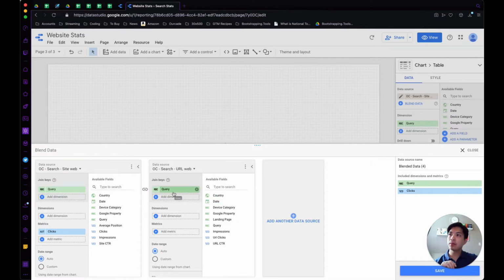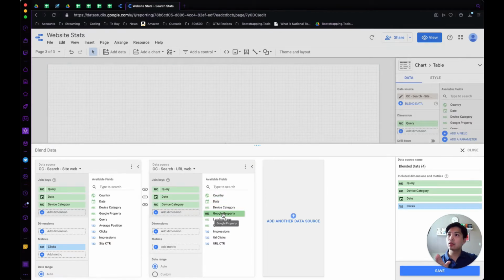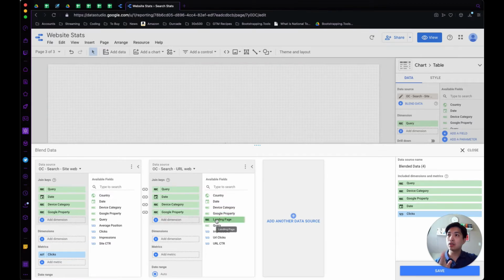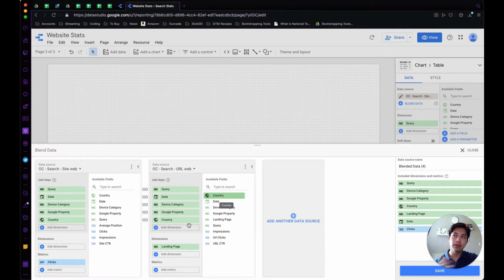So we already have query, which matched up perfectly, which is great. I'm going to add in web here, date, and then device category, because that's also shared. Google property is also shared. Landing page is not, so we're going to add that as a dimension down below. And we also have country. I might as well add that in here as well. Maybe we'll use it, maybe we won't.